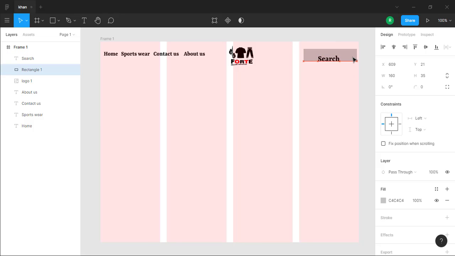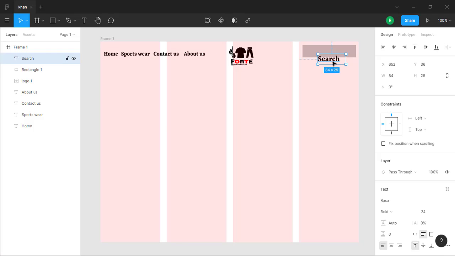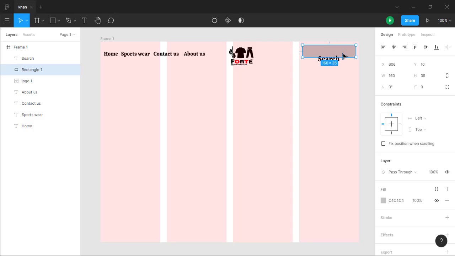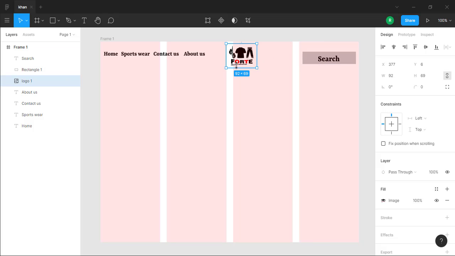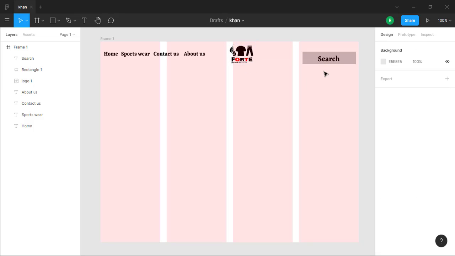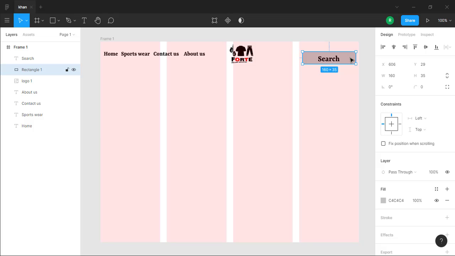Let's align it accordingly. Yeah, according to this one. And then let's add search. Let me add search over here. Yeah, here it goes.